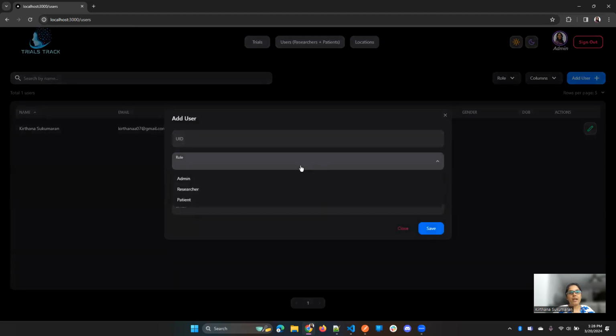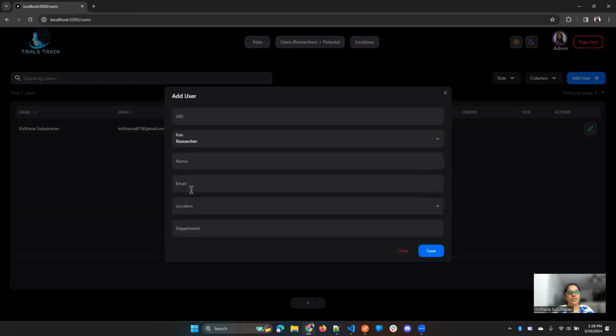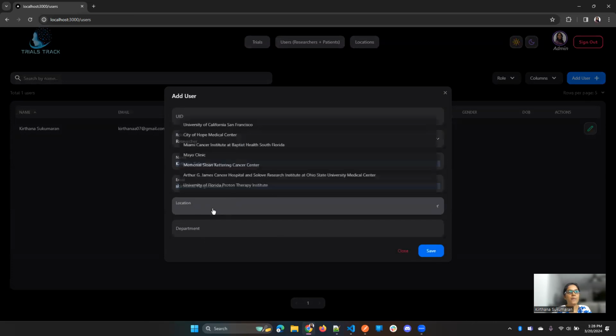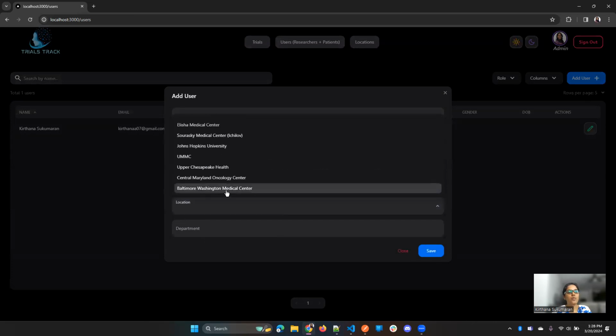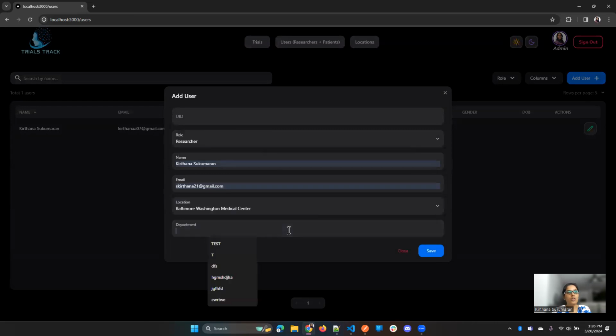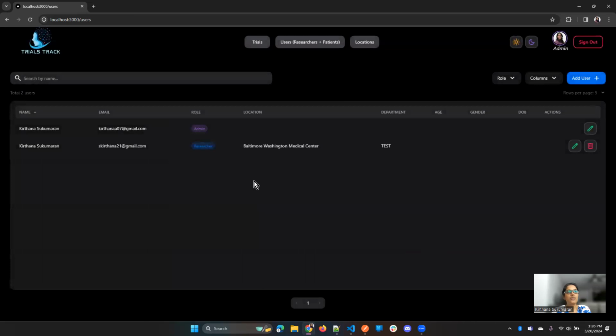So this UID can be blank because it's empty, because when the user logs in, we'll match them with the email address and update the Google UID. Now I'm going to select researcher, and the name is going to be mine. Since it's going to find the email ID, I'm going to give a different email ID for this. I'll select the Baltimore, Washington location, department test, and click on save. The user is successfully created.